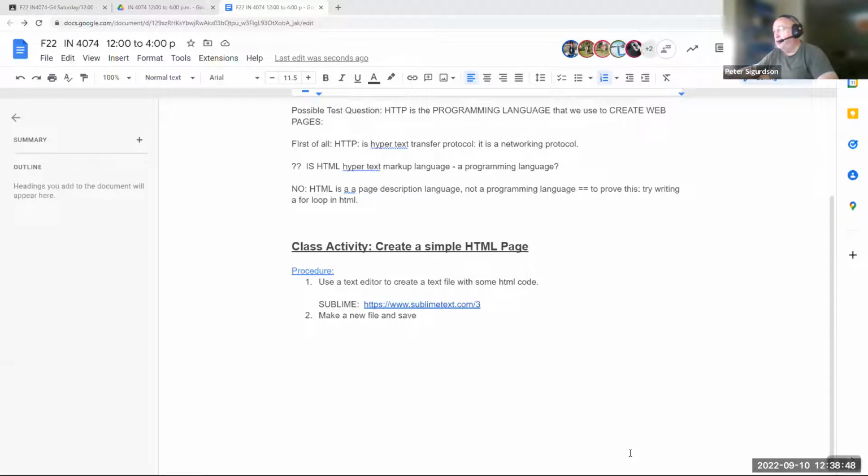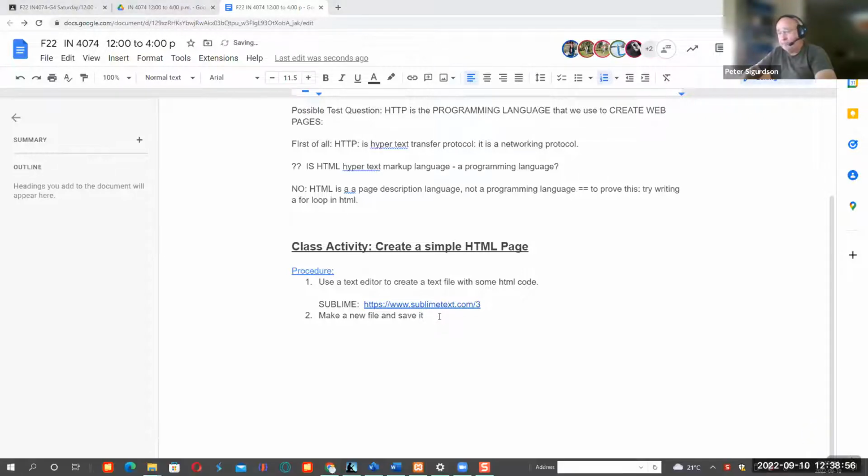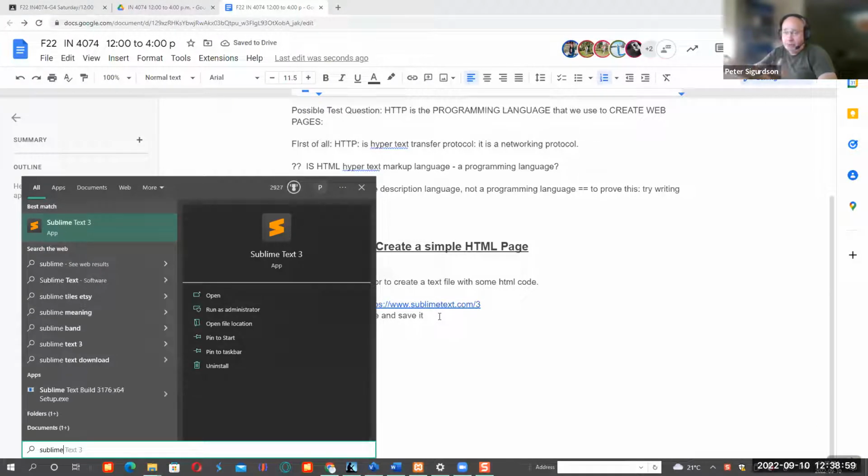All right, this video shows how to make a very simple HTML page, right? So I'm going to turn on my Sublime, and you can use Notepad or whatever you want to do it. They're all pretty good.